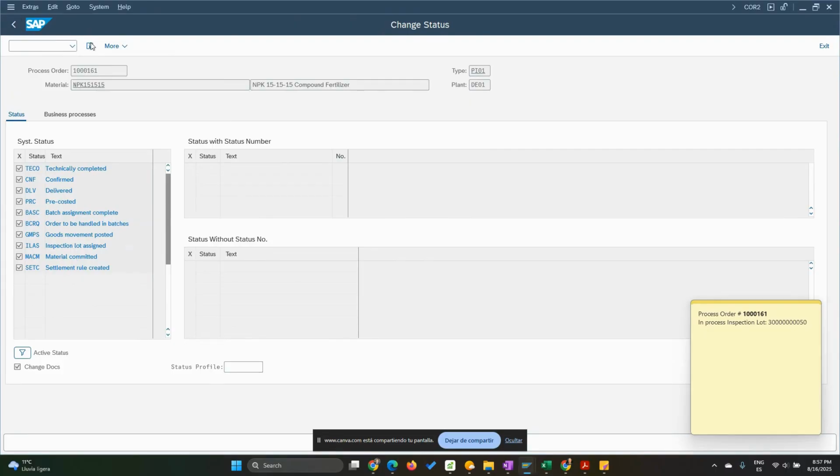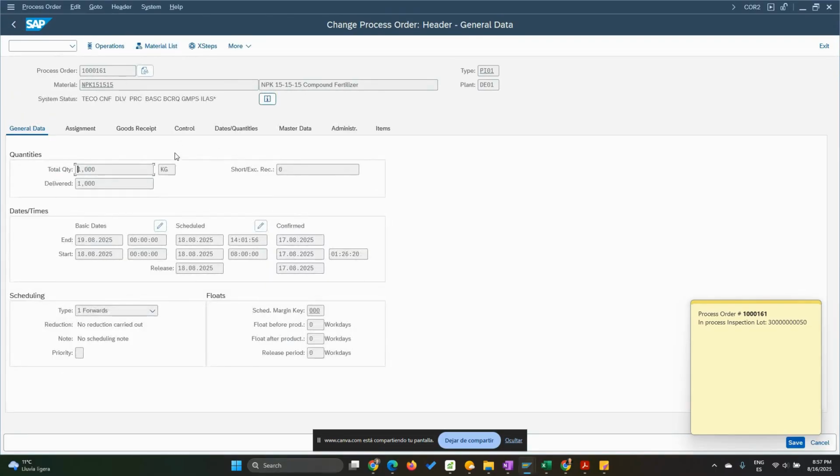So with this, we're telling the controllers, at the end of a month or whenever they need to do it, typically at the end of a month, they can grab this and other process orders and do the actual costing.